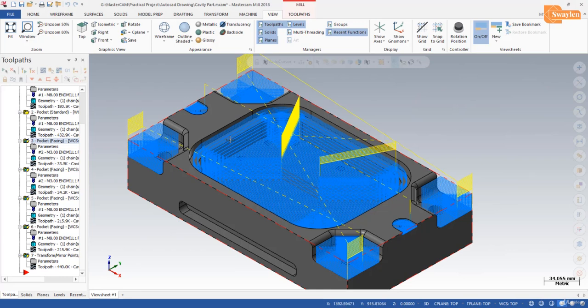Okay. Now only this roundness portion and this slot on both sides remain. So friends, in the next lecture we will continue this part and operation.